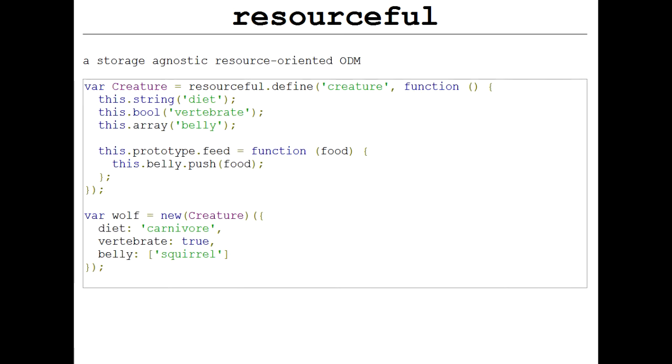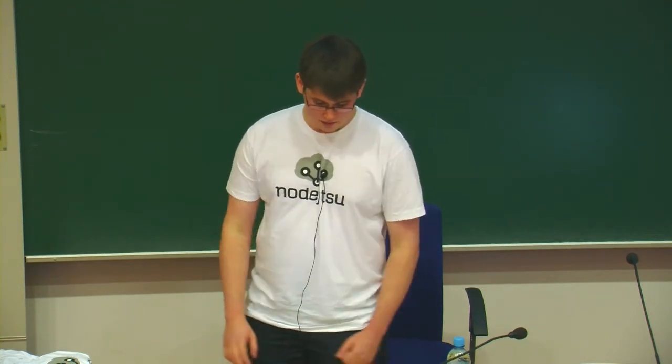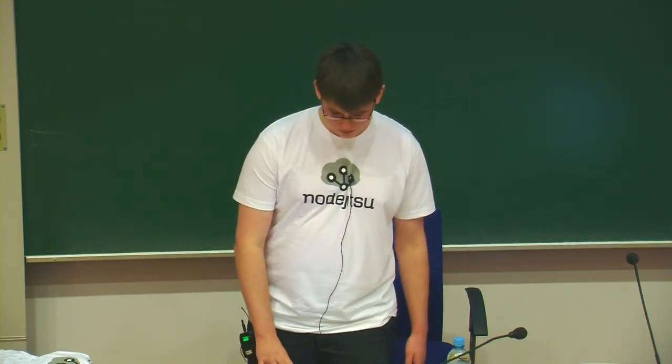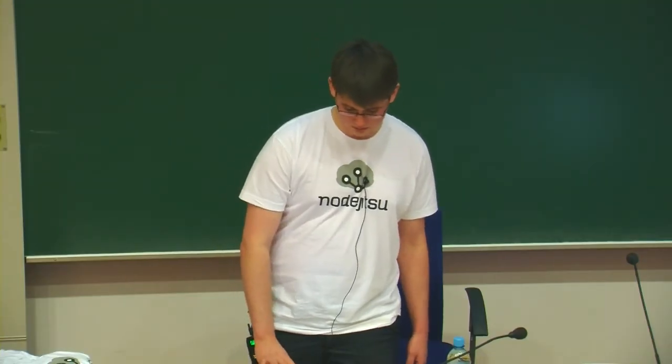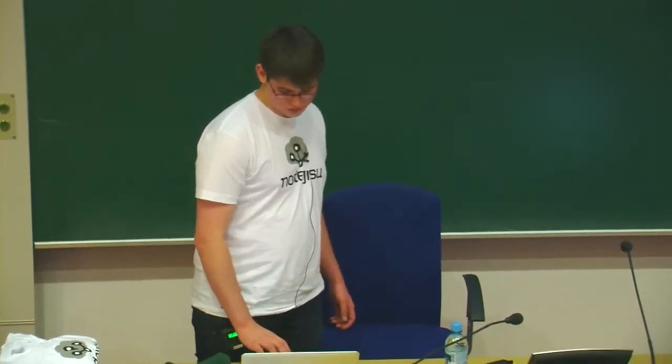Also, Resourceful. Resourceful is a pretty fun project. Resourceful is a resource-oriented ODM. Now I feel pretty stupid because I have no idea what this abbreviation means. But actually, Resourceful lets you define your objects in this pretty way. Also it does verifications here, because these things are actually verified when you try to save this thing. But this is how Resourceful looks.